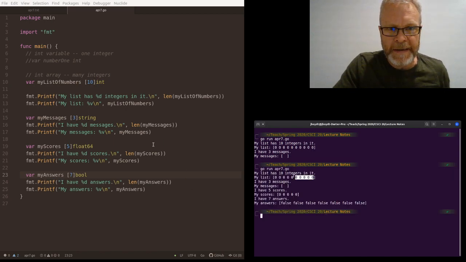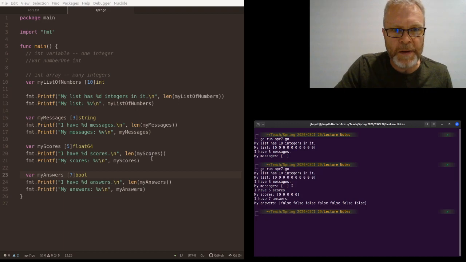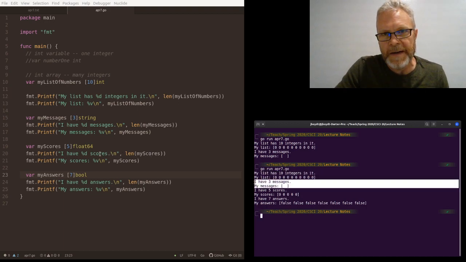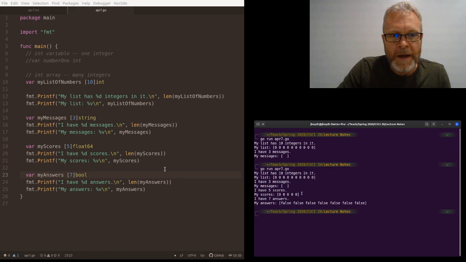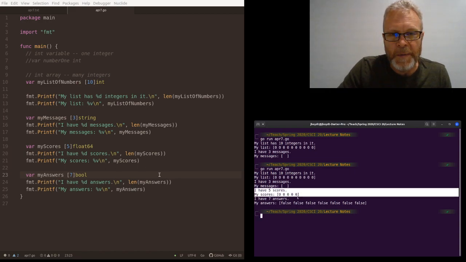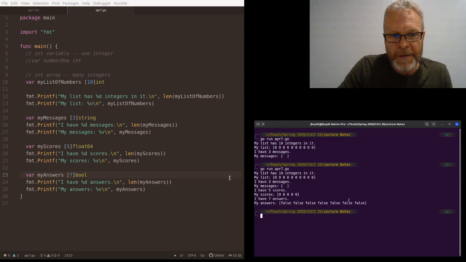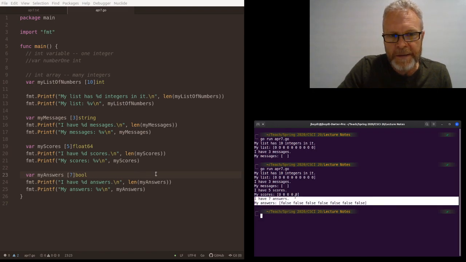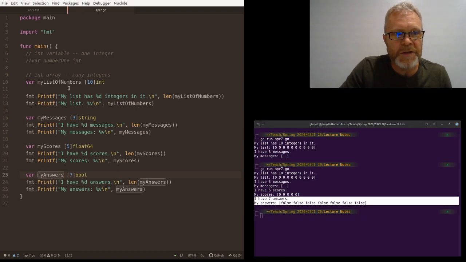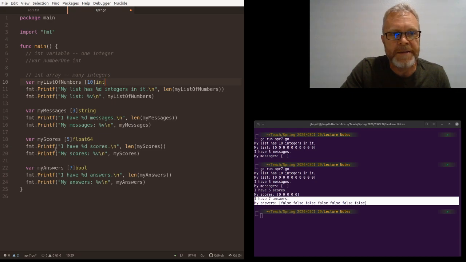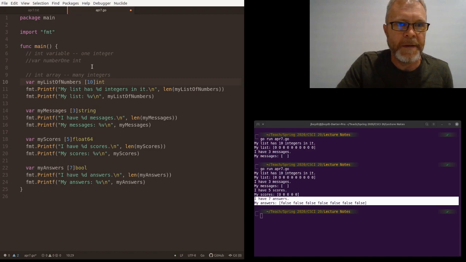Okay, so there's my 10 integers, my 3 messages, which in their 0 state is empty strings, so they don't show on the screen. Here's my 5 scores. And because I haven't done any formatted printing, they're just going to show as zeros, even though I know they're floats. And then here's my 7 booleans, which are 0 stated to false in the Go language. So that's really just to show you that you can create arrays of any kind of data, and what you get is a whole collection of that kind of data.